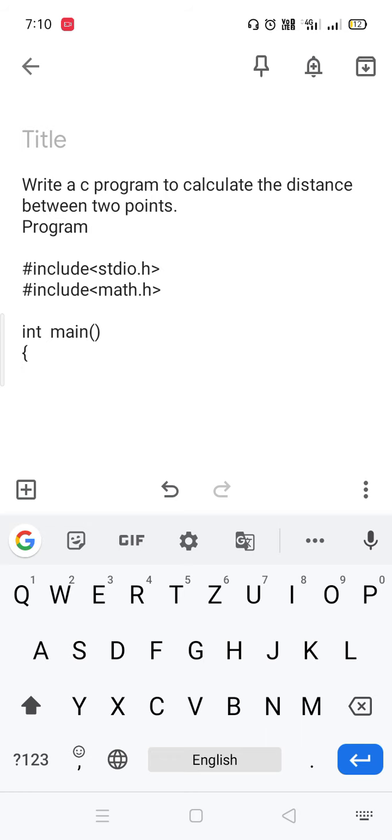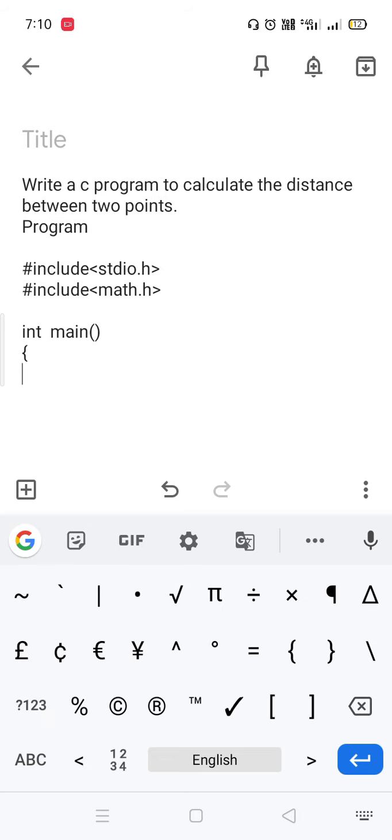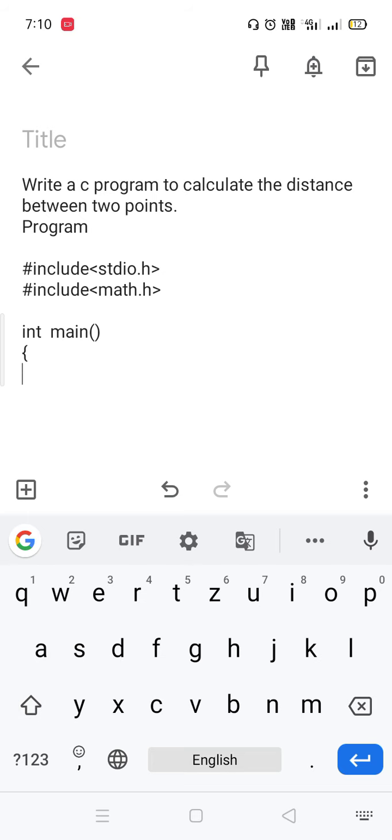So how to declare a float variable? Float is the data type, and f is always a small letter. After float, you need to give a space. If you do not give the space, the compiler gives an error message.